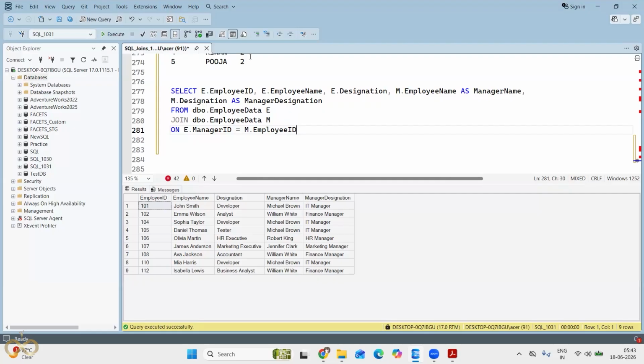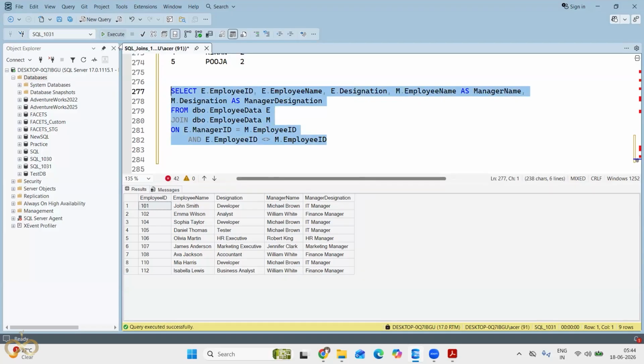Okay, so what we can use, we just need to add one more condition here. Where employee.employee ID is not equal to manager.employee ID. So what we are trying to do here is employee ID and manager ID should not be the same. In that case, we will get all the employees who are working under the same manager.